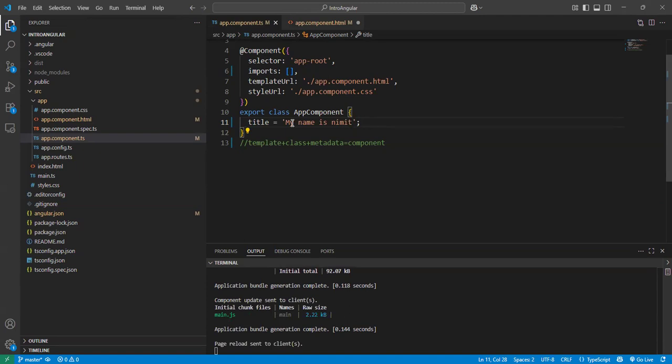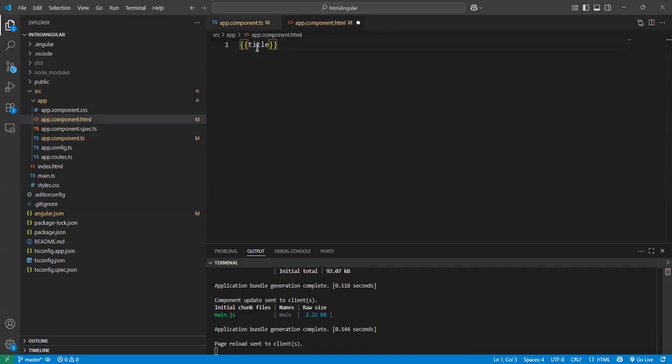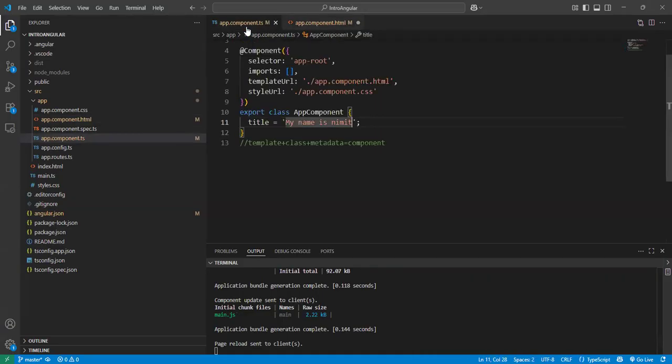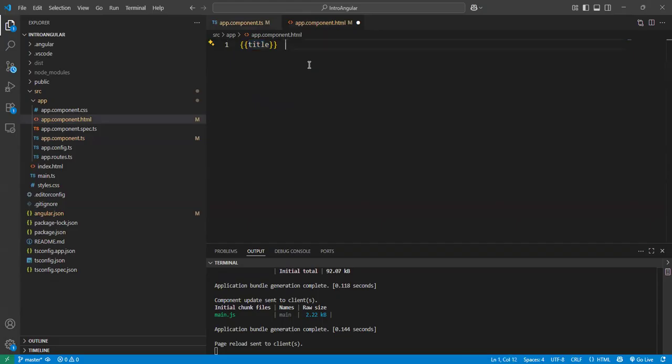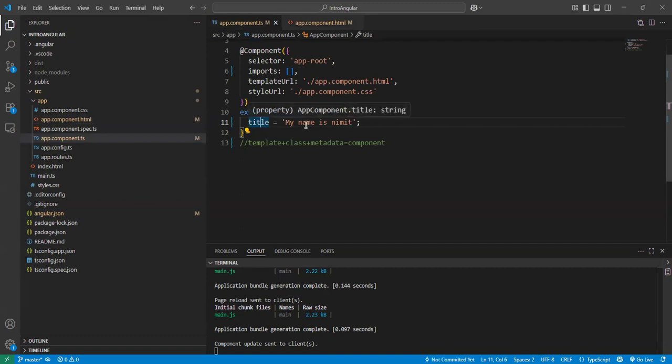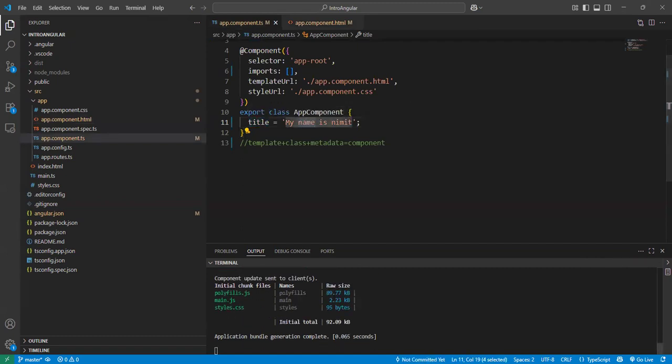Suppose you want to get some data, some heading from the API side, and show it on the HTML. Then write the syntax here. We create the variable name here, and this variable is shown with interpolation, using the syntax double curly braces with the variable name inside. This is the interpolation.